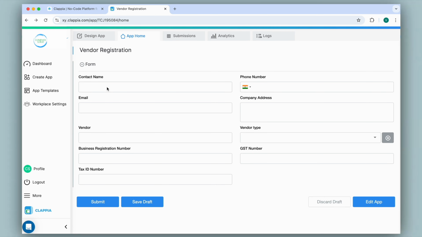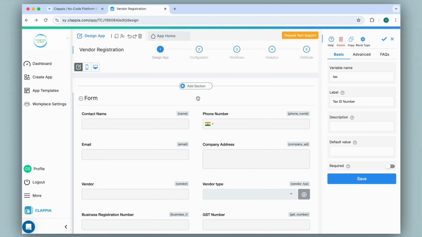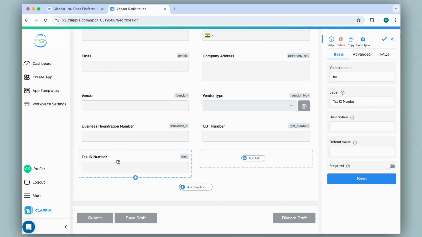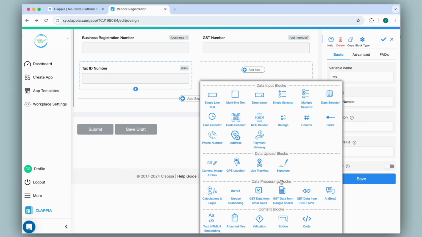So for that, I'll go to Design App. You can see all the earlier fields. You can also see the tax ID number field. This is a single line text block that I've used over here. If I hover the cursor over the question mark symbol, you can see it is the single line text block. Now I'll click on Add Field and I'll select the code block.